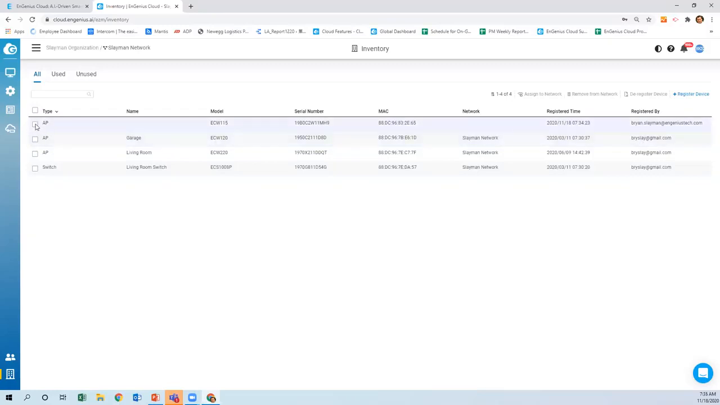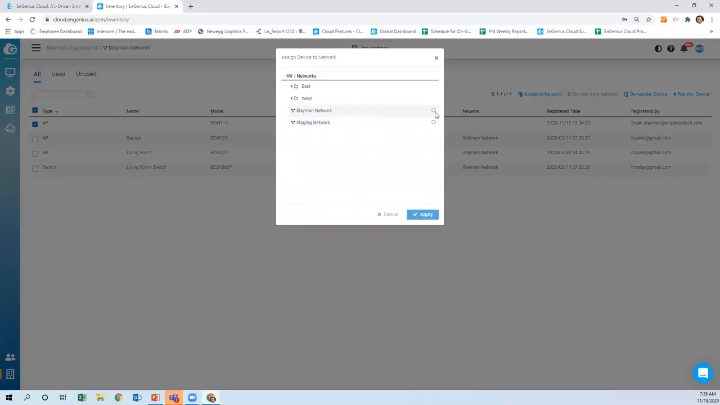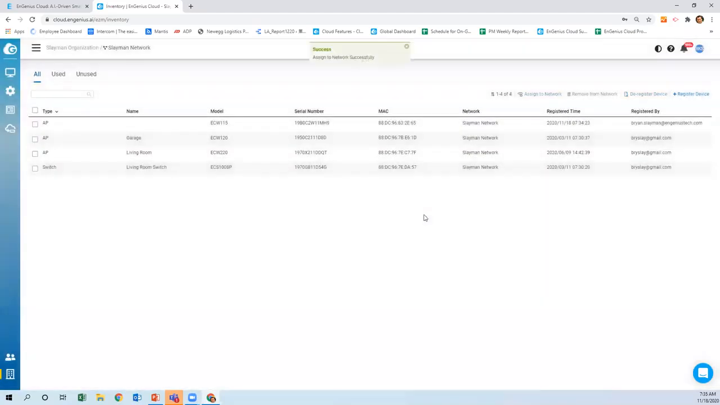So what I'm going to do is assign it to a network. This is really important because if I were to plug in this device right now, it would just blink at me and it wouldn't know what to do. So I'm going to assign the device to a network. So assign, and I'm going to assign it to Slayman Network, and assign. Now it's assigned to a network, and it's ready to be plugged into the network.